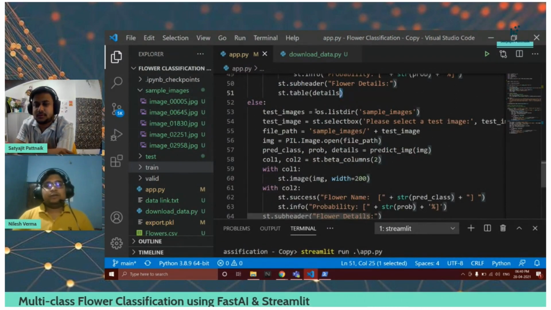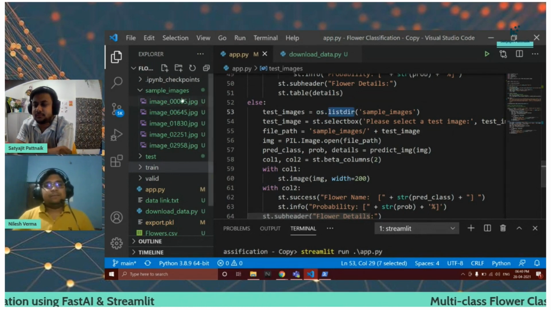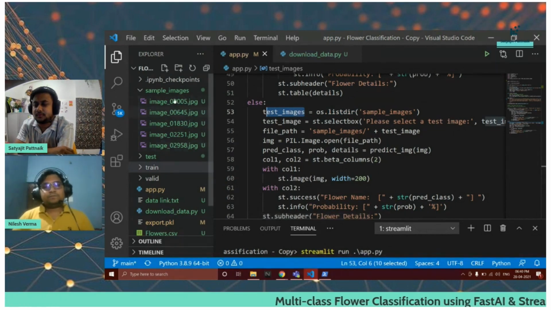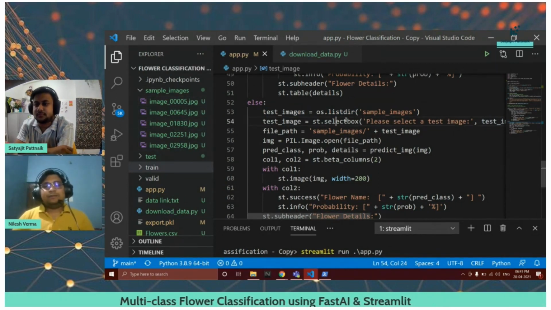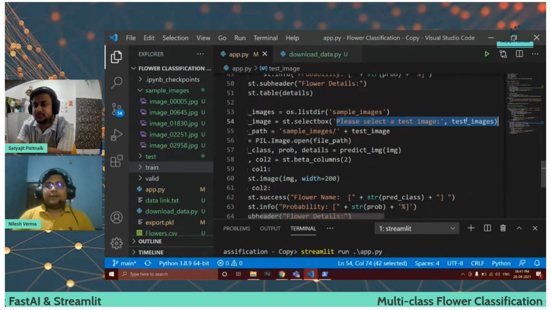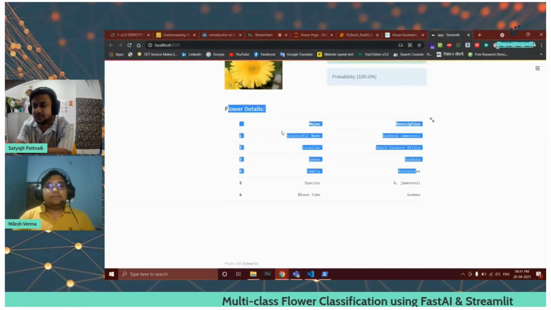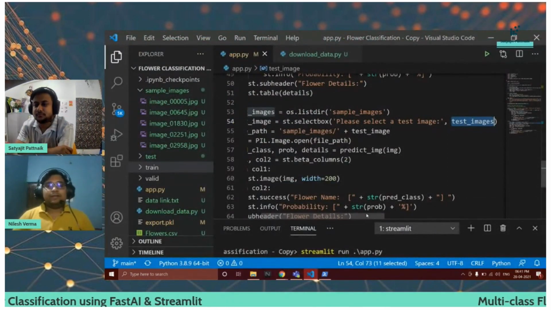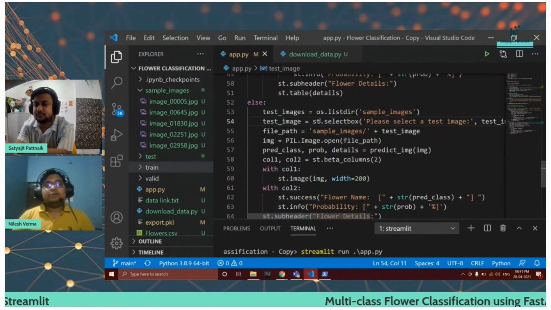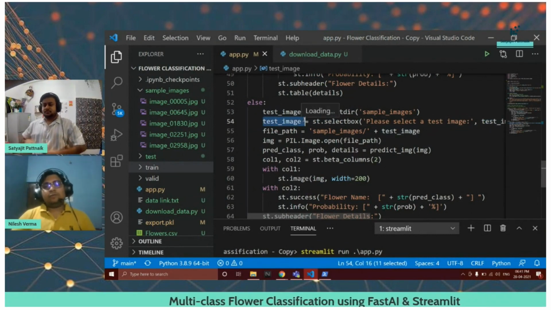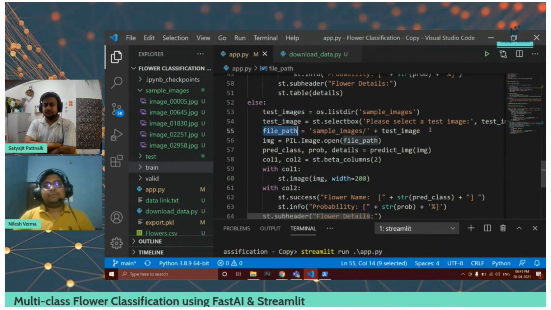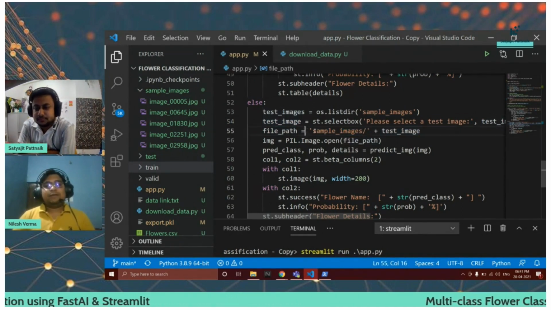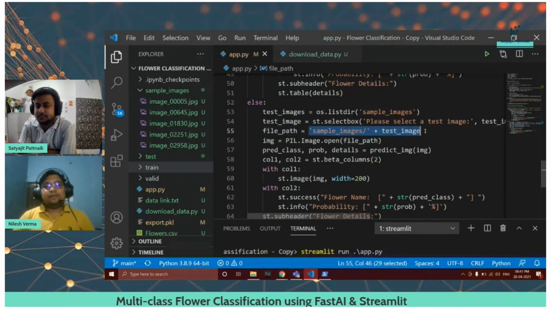We have done a similar thing here with the sample images. I loaded the OS library to list the directory of sample images, which lists all the images in that particular folder. After that, we used a select box, a multiple choice selector, which returns a list. If you select any one item on the list, it returns the name of the file. So in test image, we have the name of the file. In file path, we merge the sample images folder and the test image name to get the main file, so we get the full path of the image.